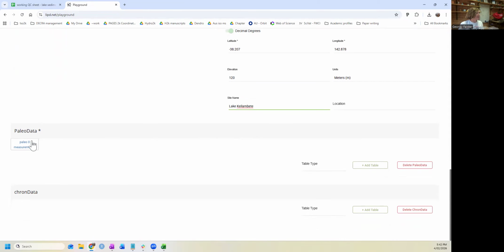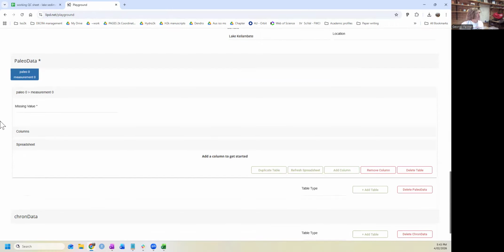Okay, and now we get to the part where we are actually entering the data. And so we do that here. In lipid terminology, it's called a paleodata measurement table. And so to add a measurement table, I will click here where it says paleoData measurement, and that will create a measurement table. Now, the first thing you can do here is enter what the value is in your data for missing data, whether that's an NA or a -9999 or whatever. In this case, I think there isn't any missing data.